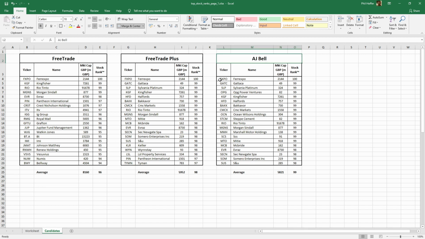And then for AJ Bell, a list of 20 stocks with the tickers. Stock ranks ranging from 100 down to 98 and an average rank of 99. And the average market cap is 5.8 billion. But you're starting to see a lot more smaller companies. 23 million. 91. 82. And the smaller companies can sometimes generate big growth. So there's our lists.